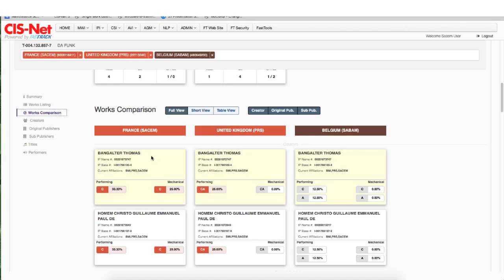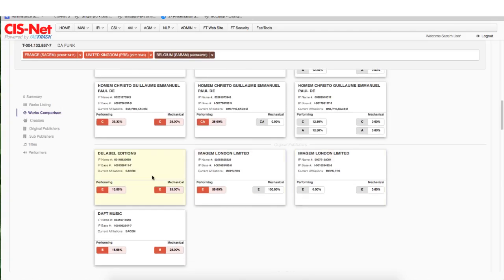So if you hover your mouse over any participant, you can see the corresponding record for the other territory. Here, for instance, Thomas Bangalter. For the creators, of course, it's always going to be the same record. Otherwise, it wouldn't be the same work. So here, Guy Romain Christo and Thomas Bangalter are highlighted in all three societies the same way. But if we scroll down a bit and look at the publishing picture, you see that the various publishers eventually may differ from one territory to another, or there may be different sub-publishing situations in one country or the other. Can we choose the CIS-NET view of the work?